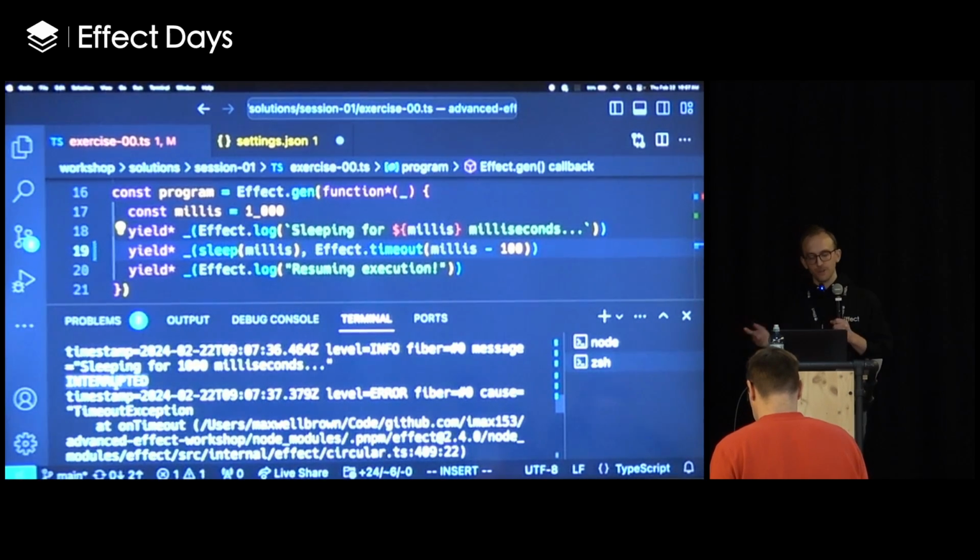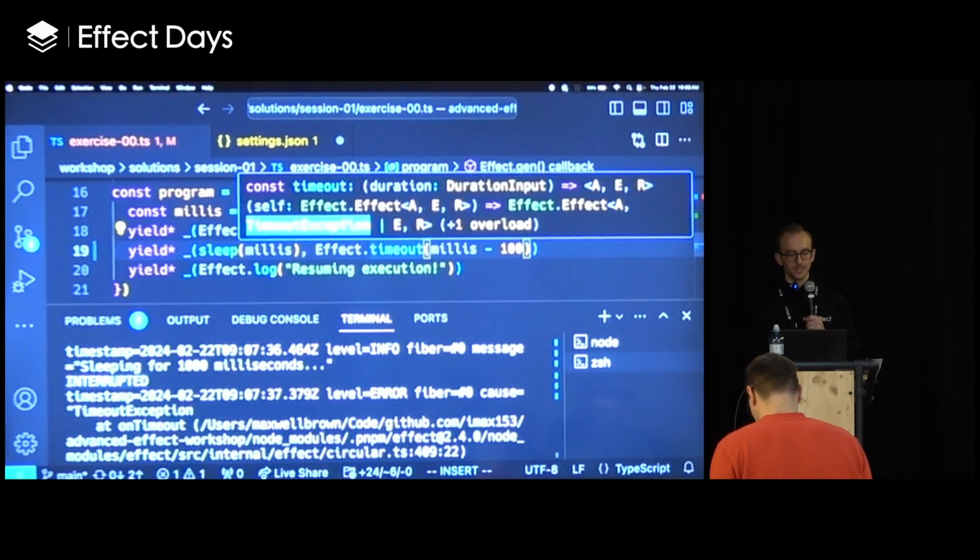It doesn't throw necessarily, it Effect.fails with a timeout exception. And you'll see it in the error channel. You can actually recover from a timeout exception if you need to.